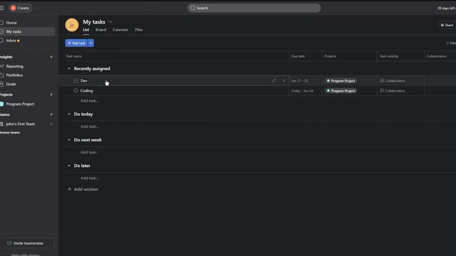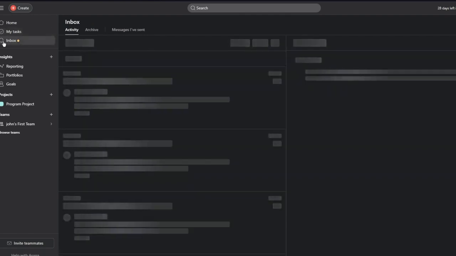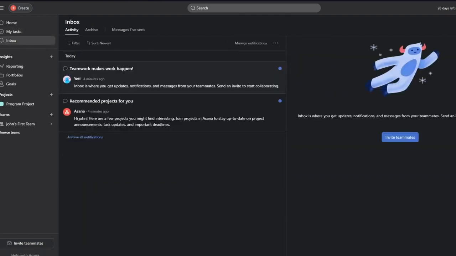So once you've done that, you can see your tasks all compiled over here. Okay, so my tasks contain all these things like dev, coding, things that I added previously. But this is not my main project section. This is not my main project portal. My main project portal basically comes down here. But we're going to get into all of that later because before we manage anything else, I want you to go and adjust the settings.